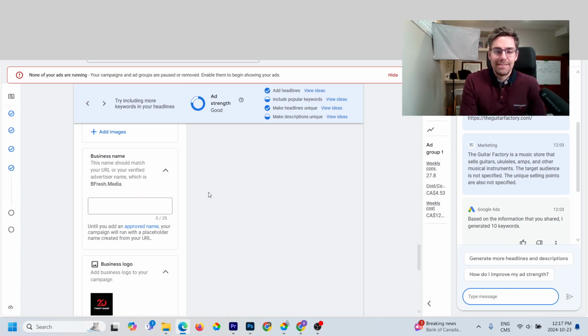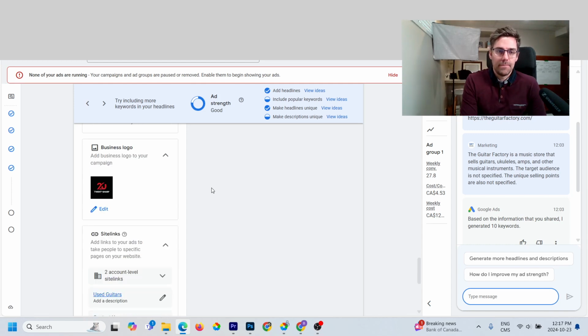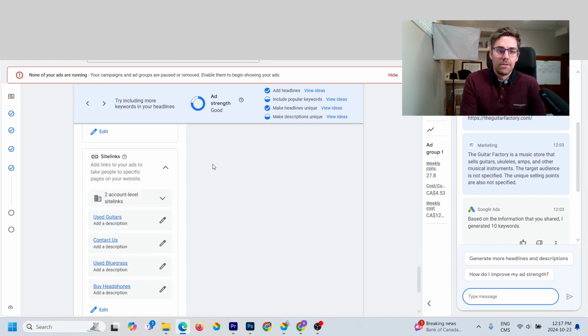You want to put your business name. That's helpful. Your logo. And site links. So site links they show up underneath the main search ad.